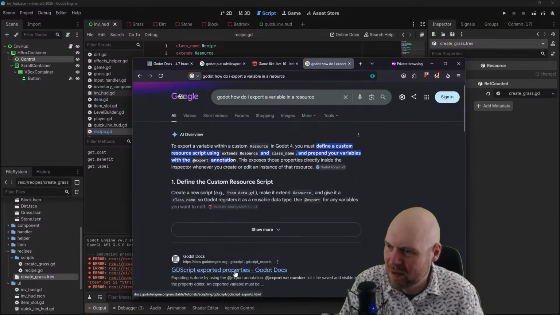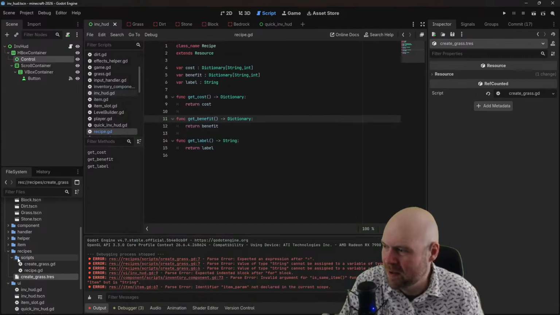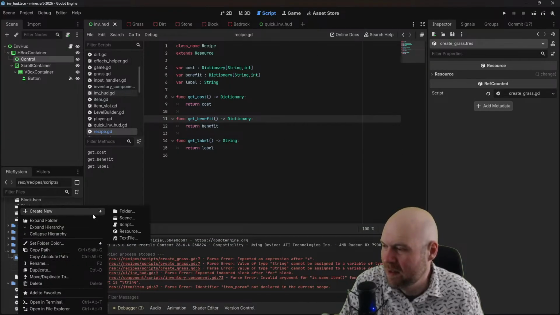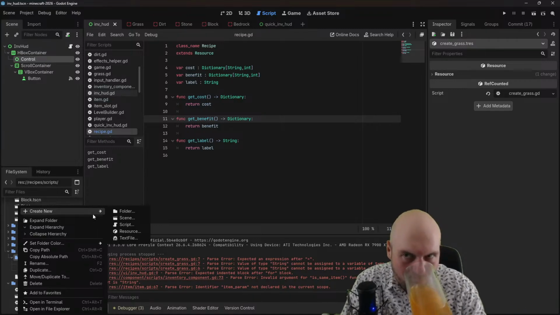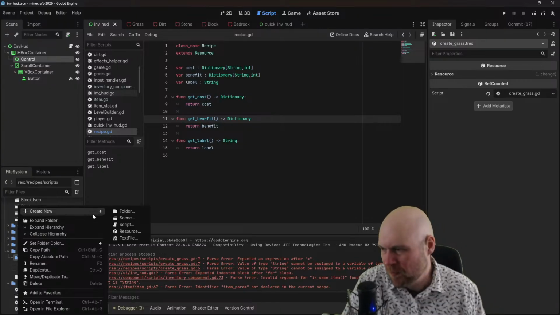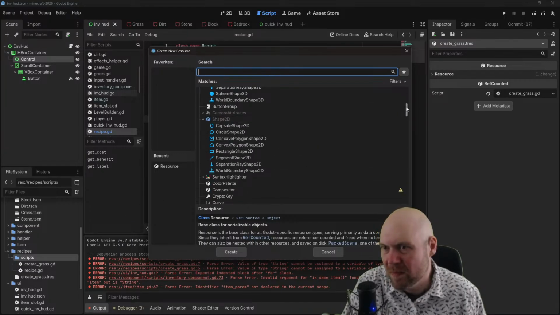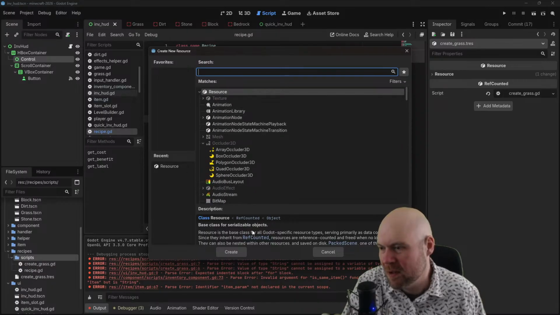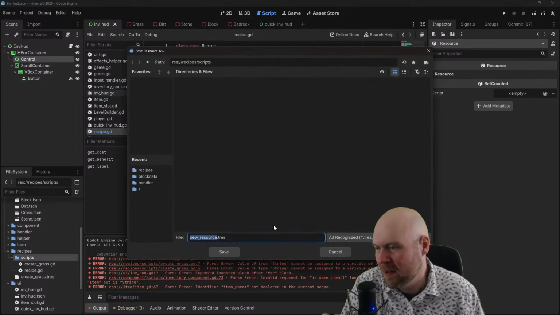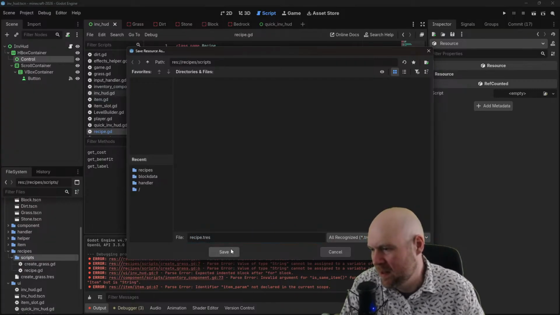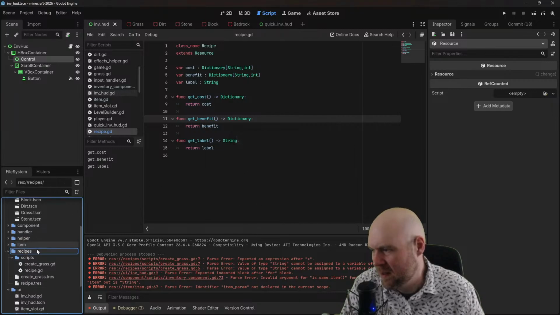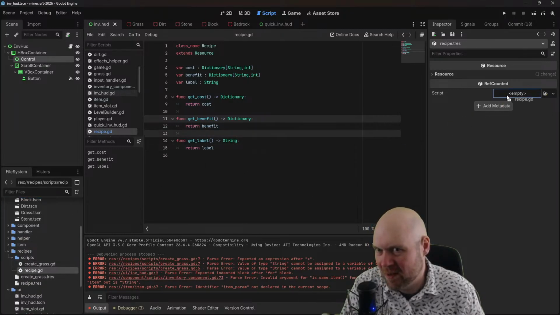No. Right click a folder. What am I doing? Resource. Okay. New resource. Okay. Recipe. And then I assume I'm attaching this script to it.